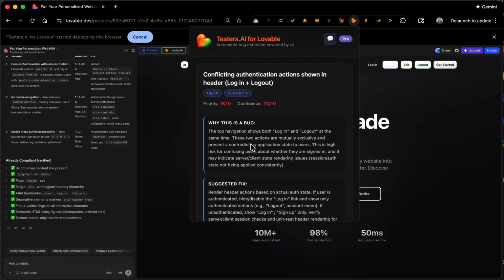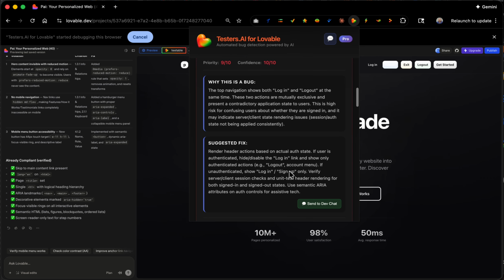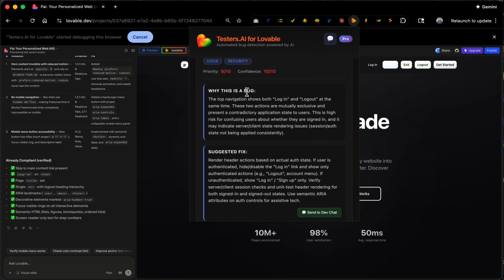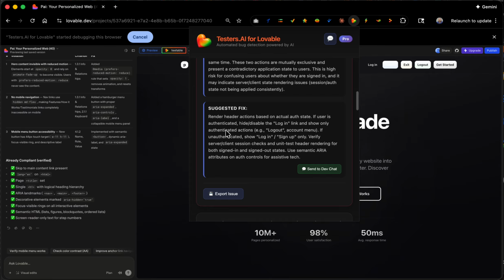So it's found some issues. One is it says conflicting authentication actions shown in the header. So again, this doesn't just find bugs like, oh, it crashed or a link didn't work or a button didn't work. It finds even cognitive kinds of issues. And if you notice here, we have log out, exit, get started, log in buttons. And the cool thing is it tells you why it's a bug. It tells you it's a security UI/UX problem. And it even tells you the suggested fix.